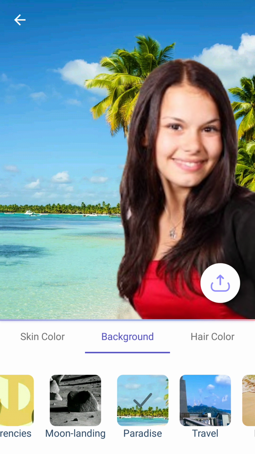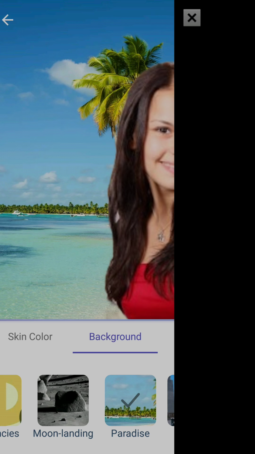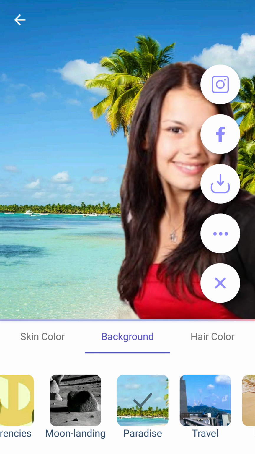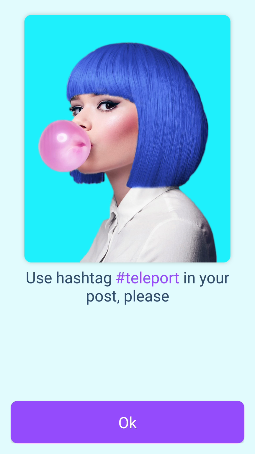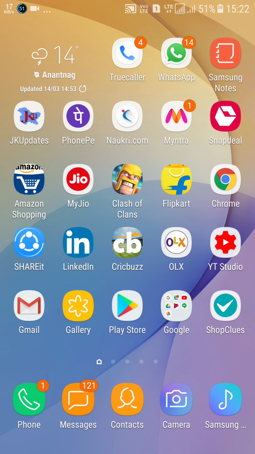All right, and it has got an option right here at the corner. You can save it, or you can directly upload it to Facebook. You have got so many options. I will just save it to my phone. At the bottom you can see it has saved it. And now we'll go and check it out.